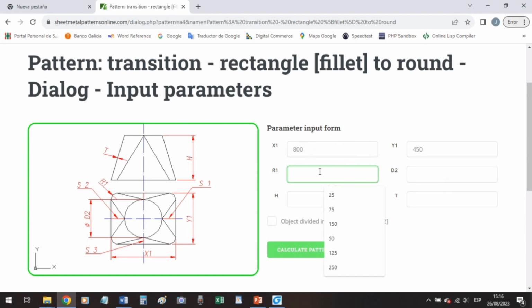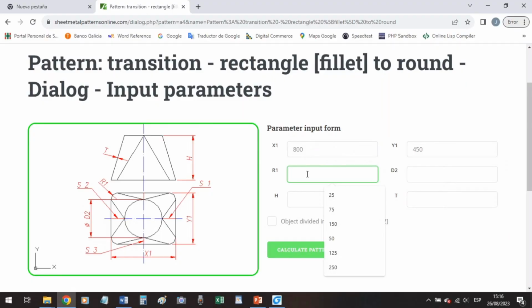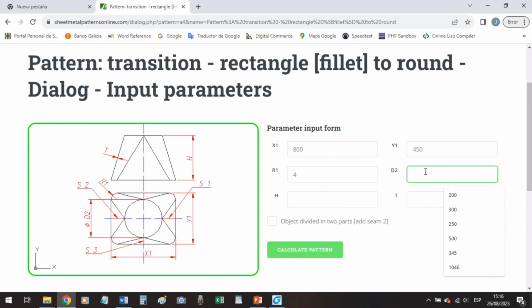sheetmetalpatternsonline.com, and I have checked and changed my settings per my needs, and I am here in the pattern dialog. You can check this video on how to get started, how to work on your settings, and how to draw a fillet rectangle to round transition. So you see there is a radius input for the rectangle part.